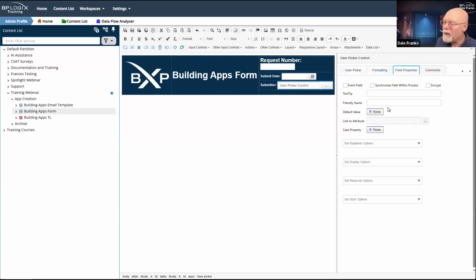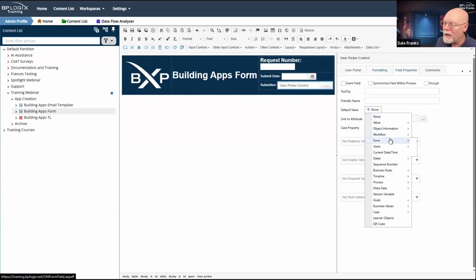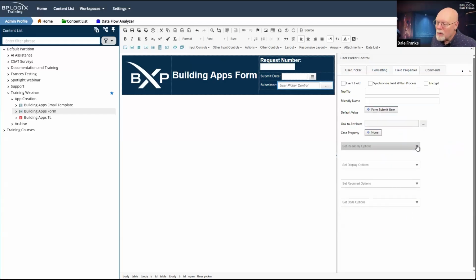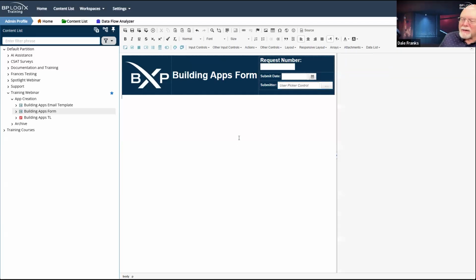We'll go into these field properties. Our default value is going to be form submit user. And once again, we are going to disable this form. And I'm going to hit Control S, or I could hit save, one of the two. Up on the toolbar, I hit Control S on the keyboard. I'm going to save my form.